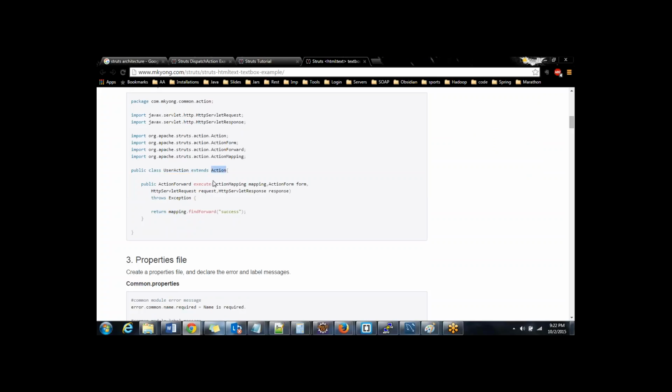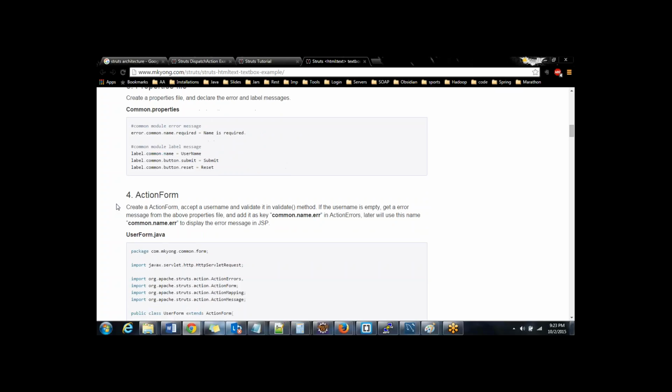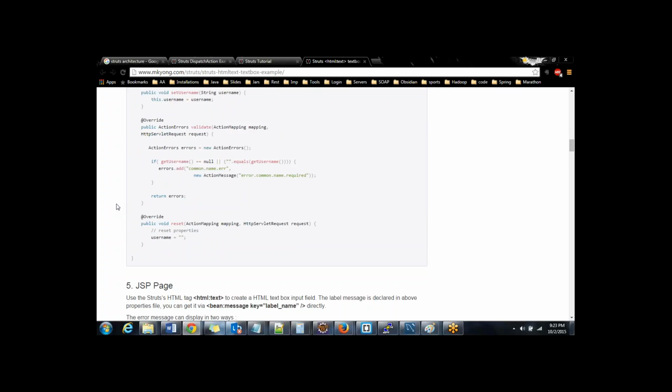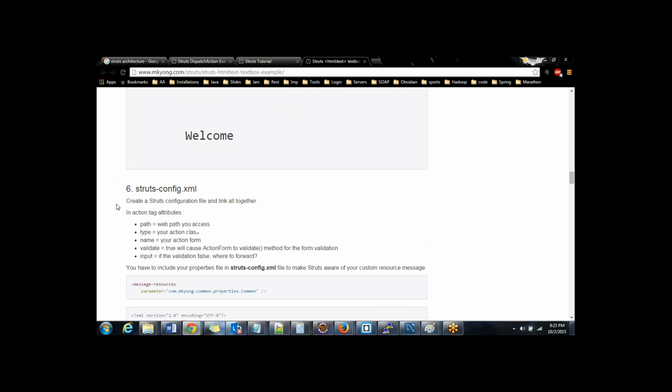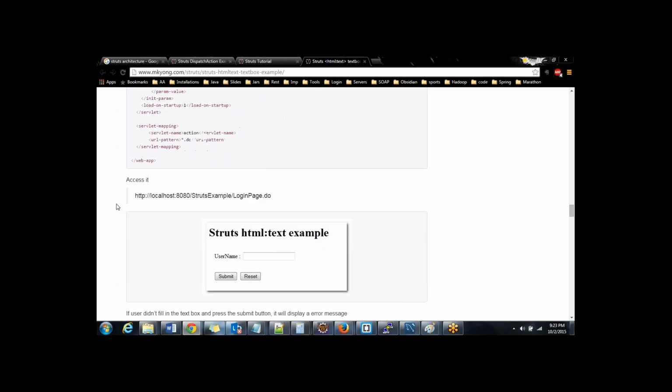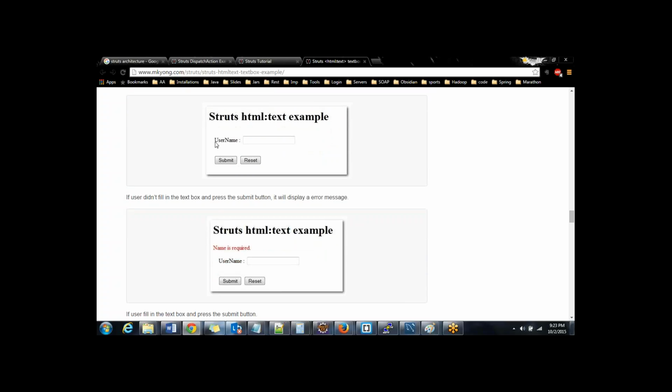which is extending Action, with the execute method and mapping.findForward success. So all he is trying to do is explain how the data is returned on a text field. So let me show you. He is trying to create a simple text field with submit and reset. If he submits without entering anything, it shows that name is required.